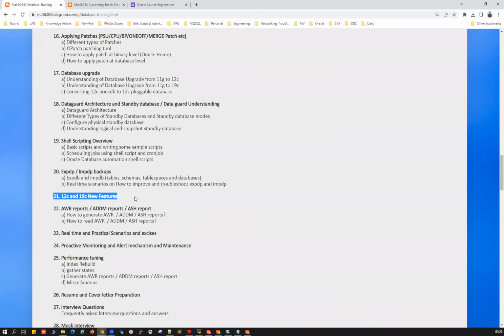And chapter number 21 is all about new features. We'll cover what the new features in 12c are, and which are important and useful for a DBA. What are the new features of 19c that are useful for a DBA for day-to-day activities.